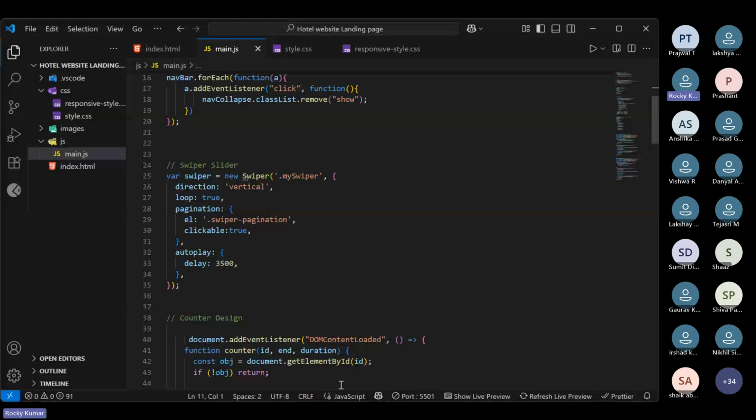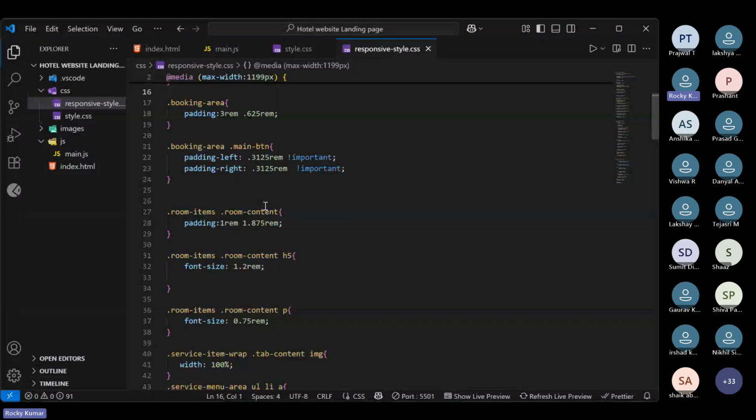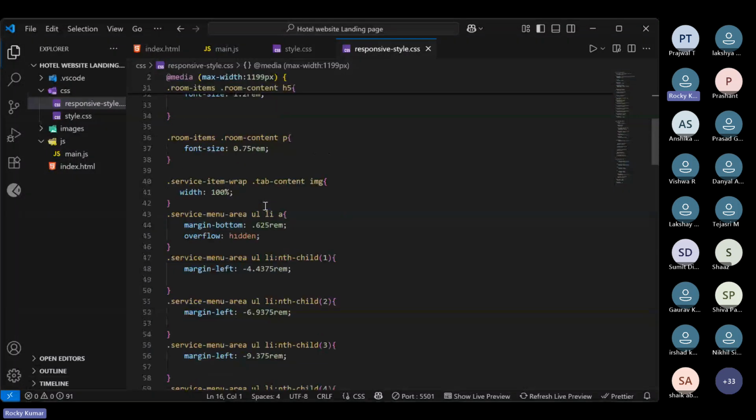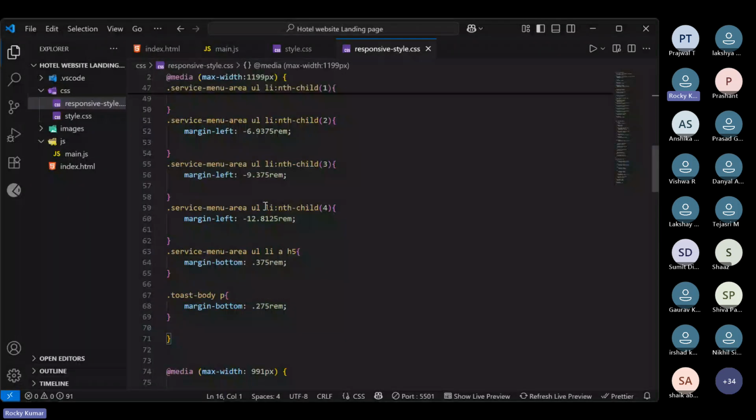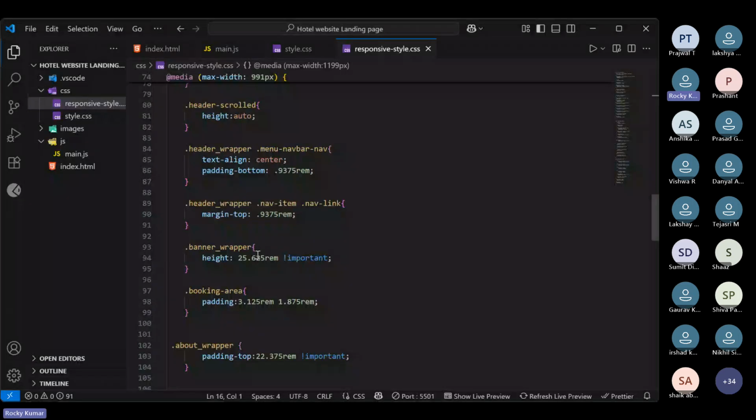Okay, ma'am. Yes, ma'am, your responsive CSS. First of all, the code is for desktop screen, 1199 pixel, and second is the tab device size, 991 pixel, and last is the mobile device screen, 767 pixel. And this is my website now.